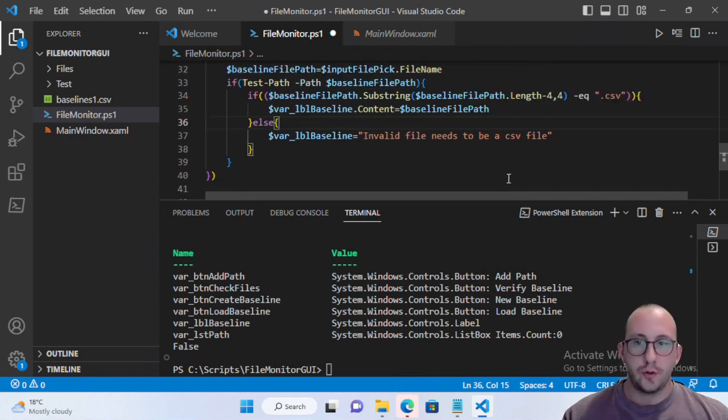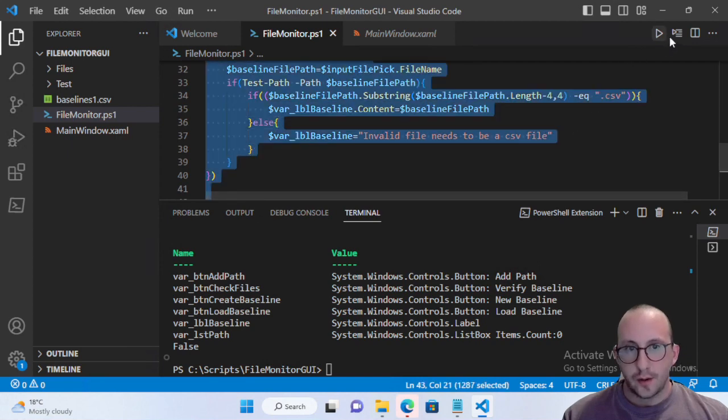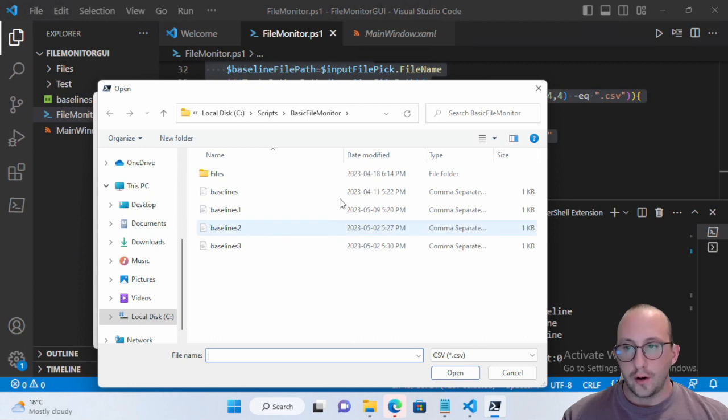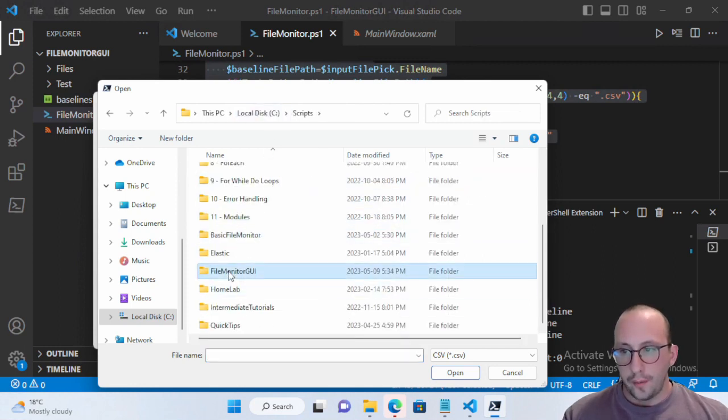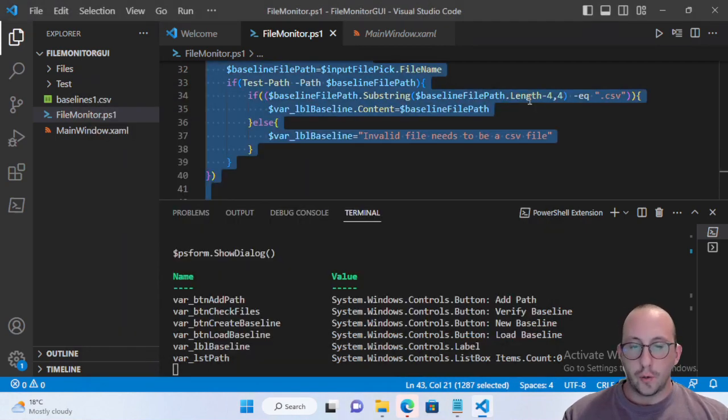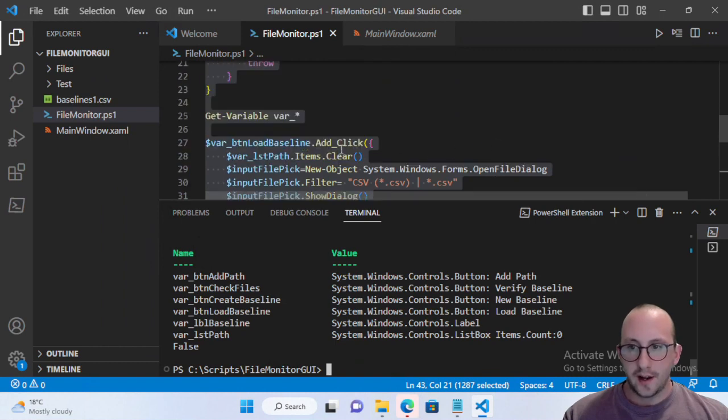What I'm actually going to do to load the elements, so actually if we just run this as is right now to show you guys what happens. When we click load baseline, we're going to get our open file dialog. If we select our baseline, we do get our path that shows up here, but we don't have any items. We haven't loaded the actual items in the baseline. All we've done is now set this label to show us that we have selected that baseline.